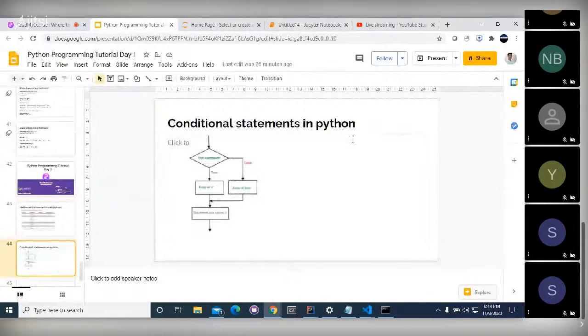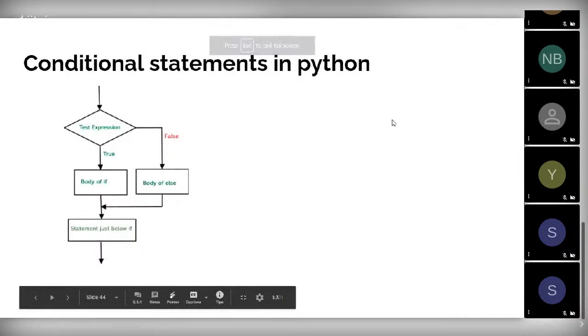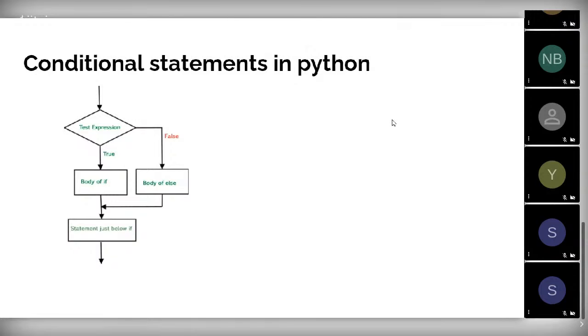The next topic is the conditional statements in Python. Conditional statements are those statements which are bound to any condition. Condition means what? Any condition like greater than, equal to, or less than. These are conditional statements.